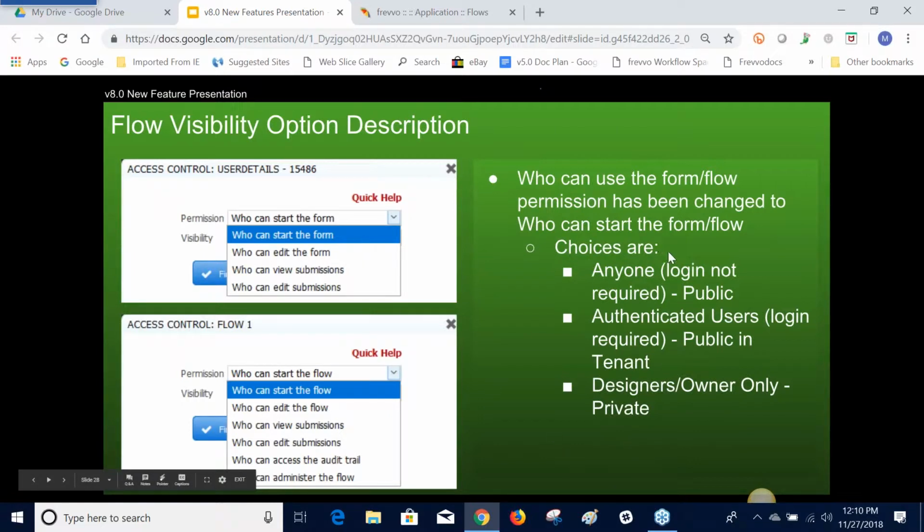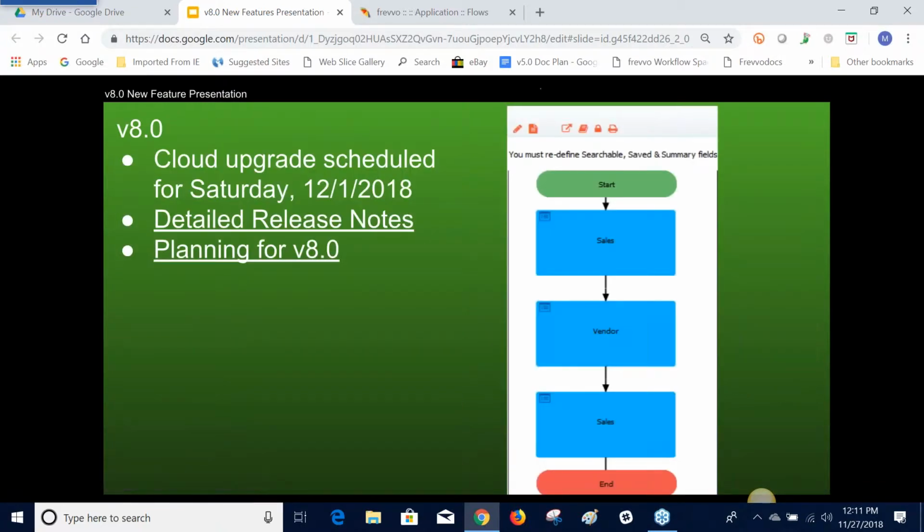So when you select that, you're going to get these choices now. This is the flow visibility settings, right? If you pick anyone, that means anyone, login not required. That's the same as setting the flow to public. If you pick authenticated users, login required, that's the same as setting the flow to public intent. If you pick designers, owners only, it's the same as setting it to private. So the function's the same. It's just the text has been changed to make it a little more intuitive.